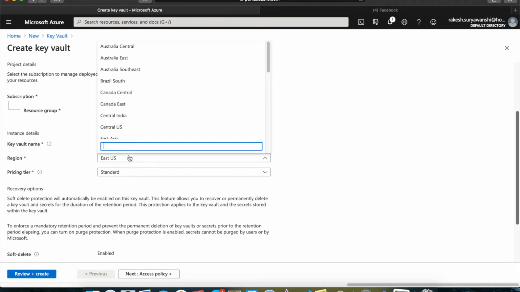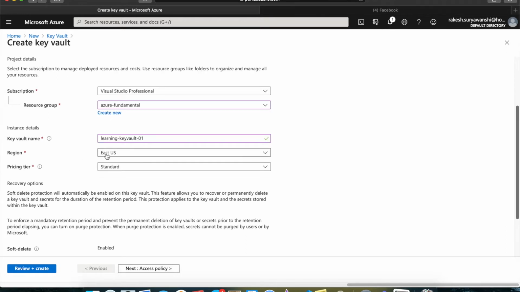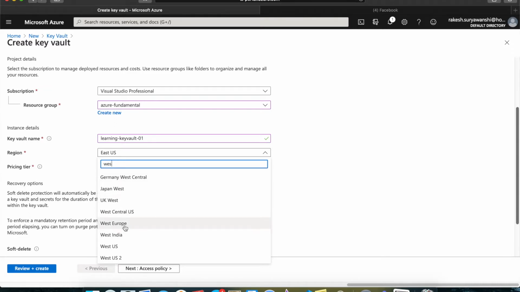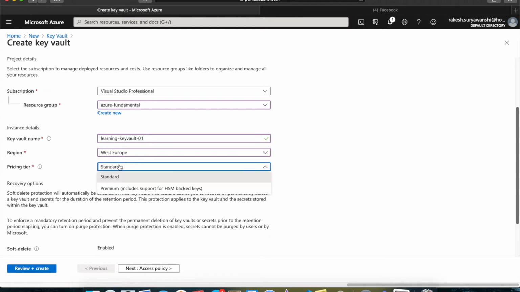Select the appropriate location which is suitable as per your program and requirement. If you are not sure about the locations, I've already created one demonstration about the location, region, and geographical location, so I recommend you go ahead and check that out. That will help you to select the appropriate location and region. If you want, you can also look at the documentation about the region. I'm going to keep the West Europe location for now, and then for the pricing tier, for this particular demonstration, I'm going to choose the standard one.